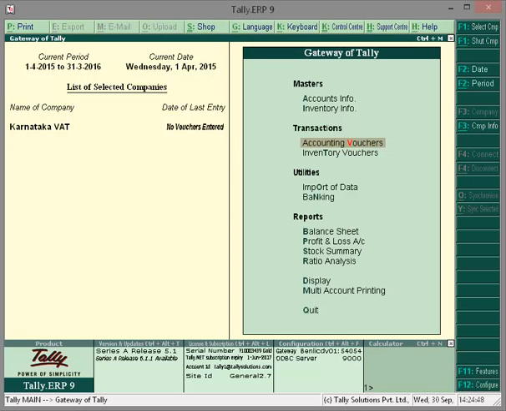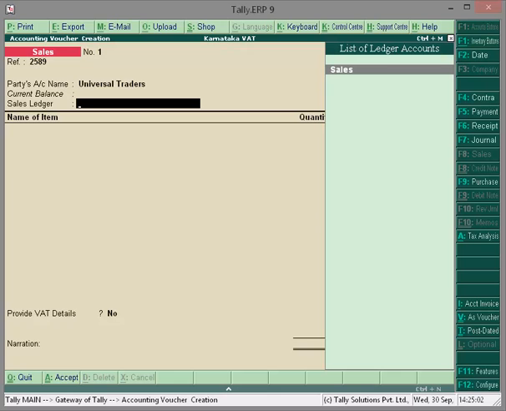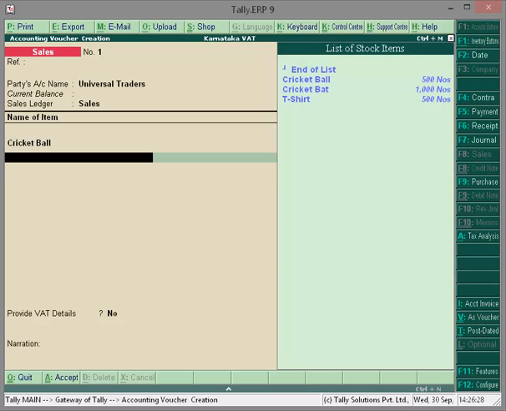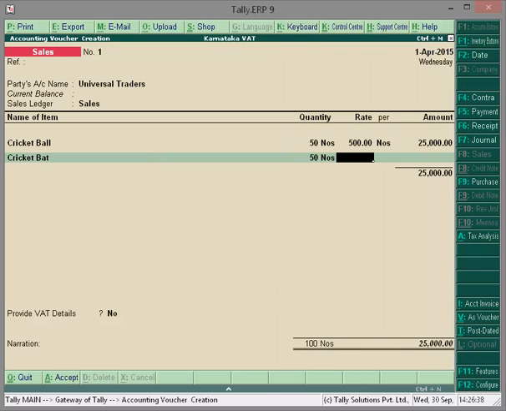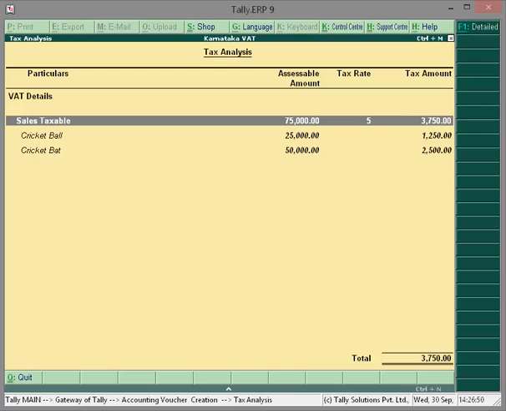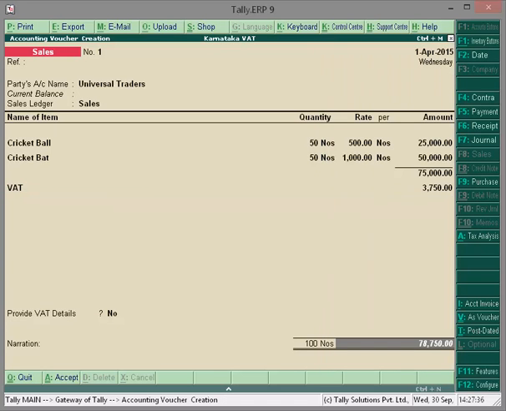Now let's record a sales transaction with all the items that we just created. Select the party ledger, select the sales ledger, and select all the items. Enter the quantity and the rate. Stock item number 2. Now click A, Tax Analysis. As you can see, the tax is calculated automatically based on the rate specified at the company level, which is 5%. Let's select the VAT ledger and save the voucher.